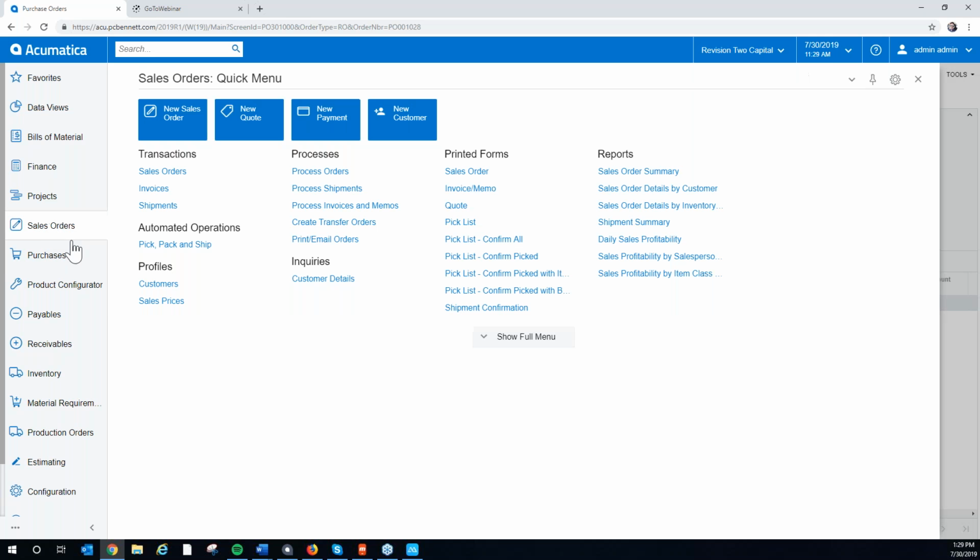So the first one is in the sales orders, they've added a section called automated operations, and it's called pick, pack, and ship. So basically if you have a packing station, you can use the screen to pick items, pack items and ship items right from one screen. And all of these are available on the mobile app, which I will be showing as well. But on the desktop side or on the site level, this is where you'll see it.